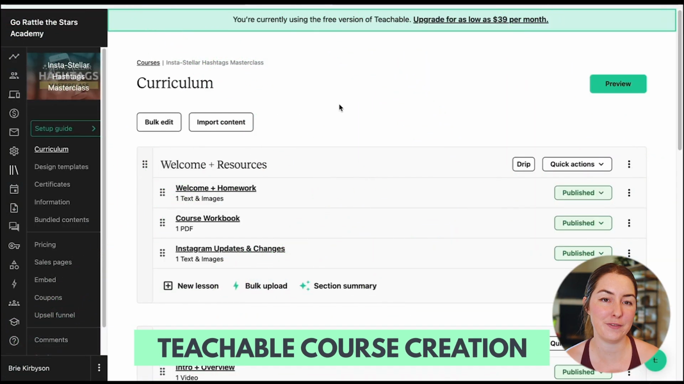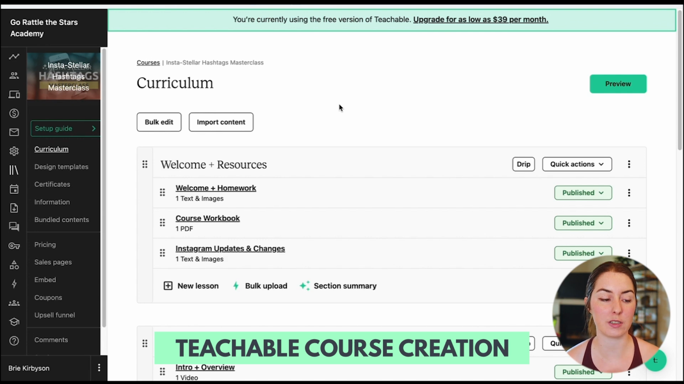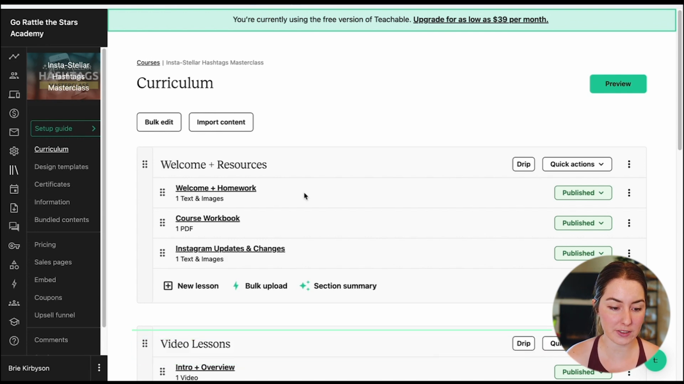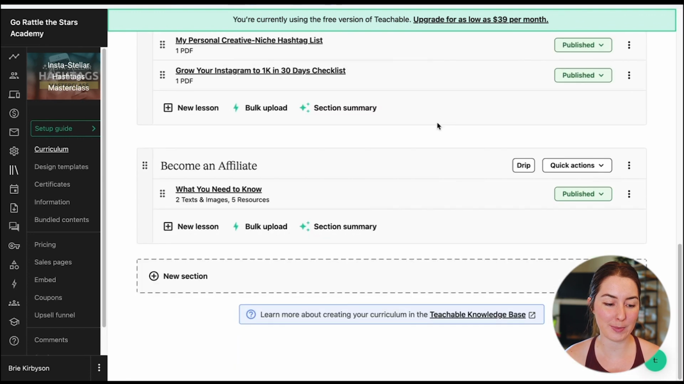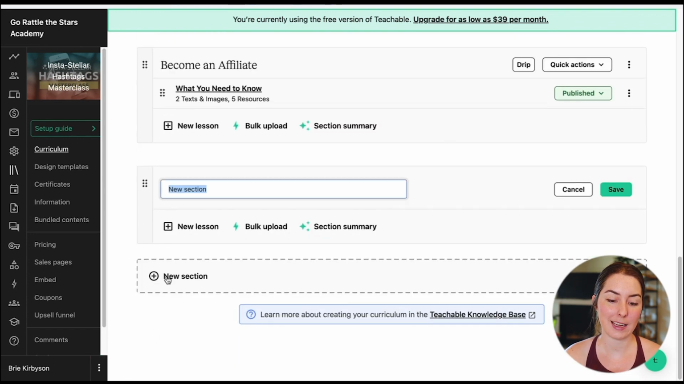All right, so here's the back end of Teachable, and inside Teachable courses are divided into sections and lectures. So here we have sections, and then we have 3 lessons or lectures underneath. If I want to add in a new lesson, I can just go down here to add a new lesson. And if I want to add a new section, I scroll down to the bottom and add a new section, give it a name, save it, and upload my content.